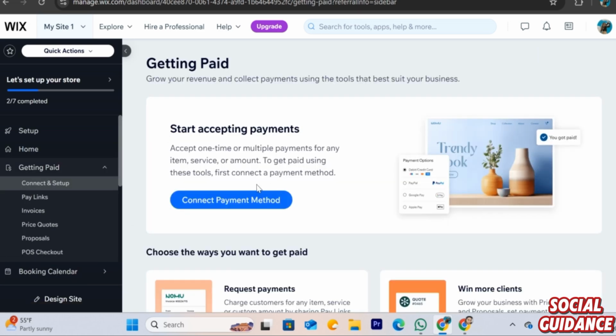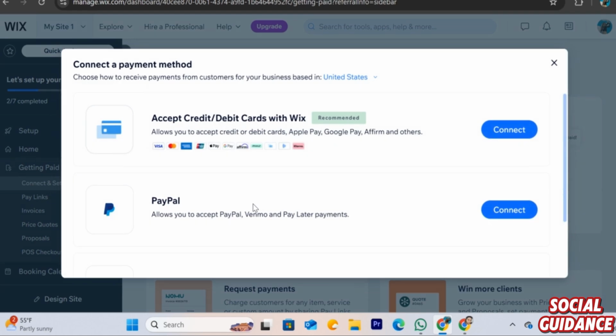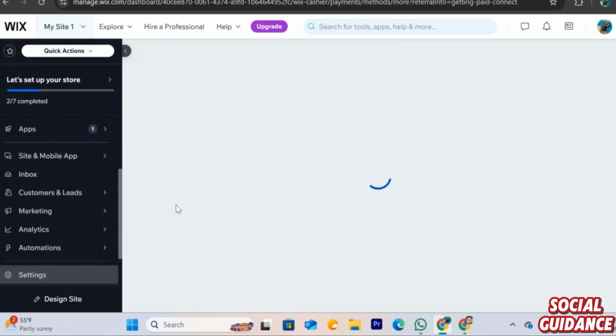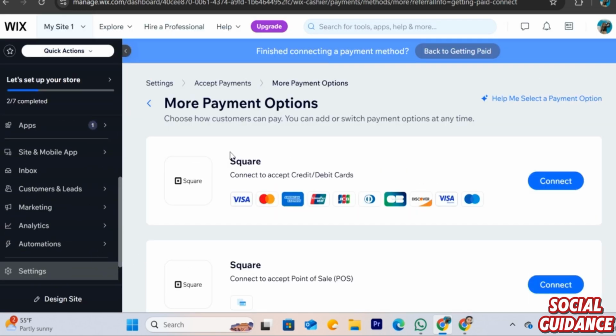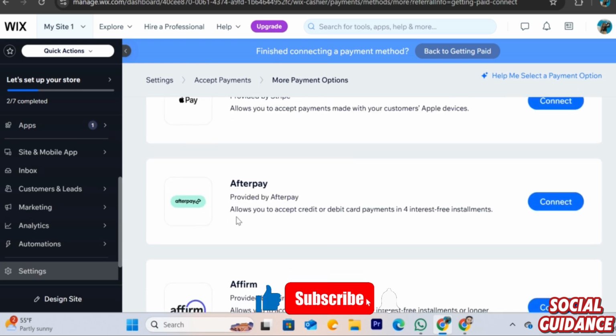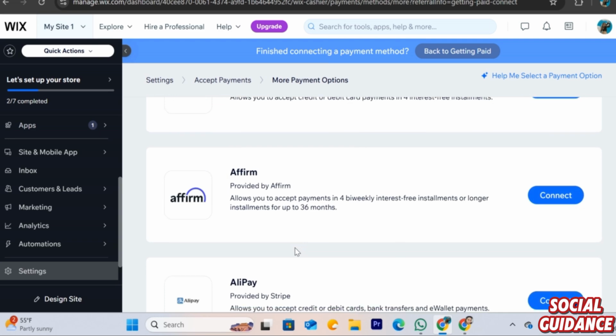As you click, you will be directed to this page. Now click on Connect Payments, where you will find multiple payment apps. So now if I scroll down, there we have See More Payment Options. Click on it. Okay, so here it will take a few seconds, and next, the first one is Afterpay, where you will accept credit or debit card payment.